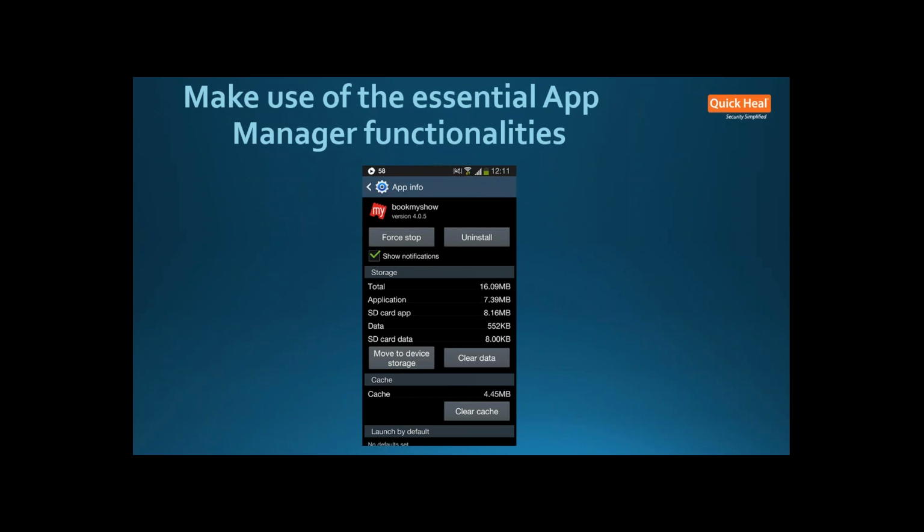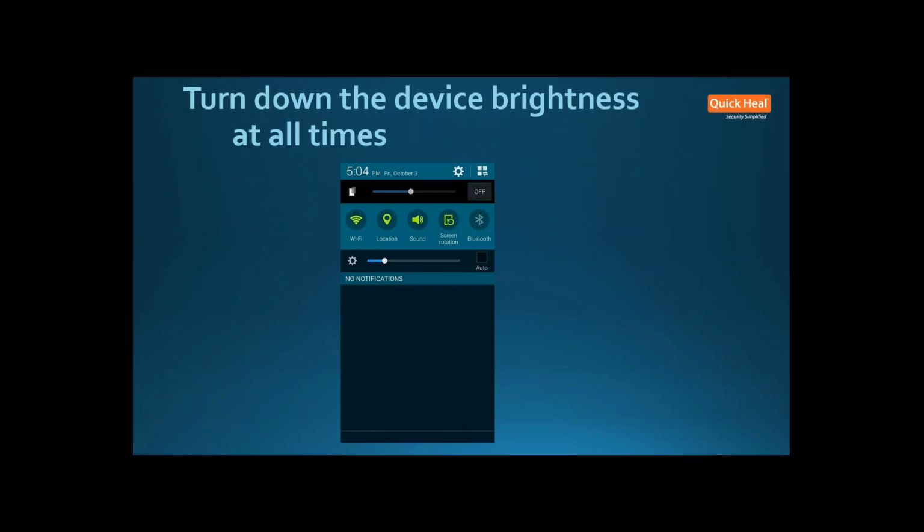By viewing apps through this manager, you can disable notifications from that app completely. You can move the app contents to your external SD card, that's your storage device, and you can also clear the cache of the data related to the app. All these steps will make your device faster and also increase the battery life of your Android device.